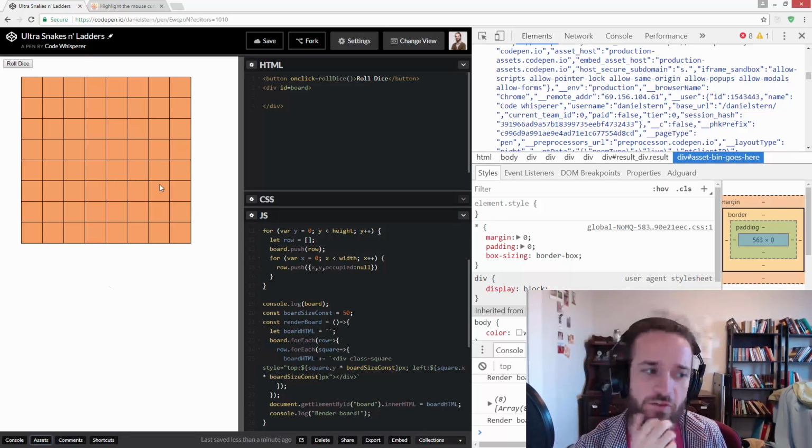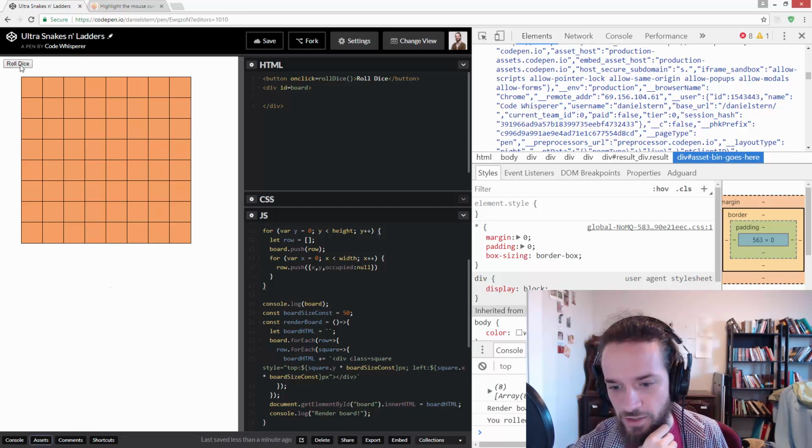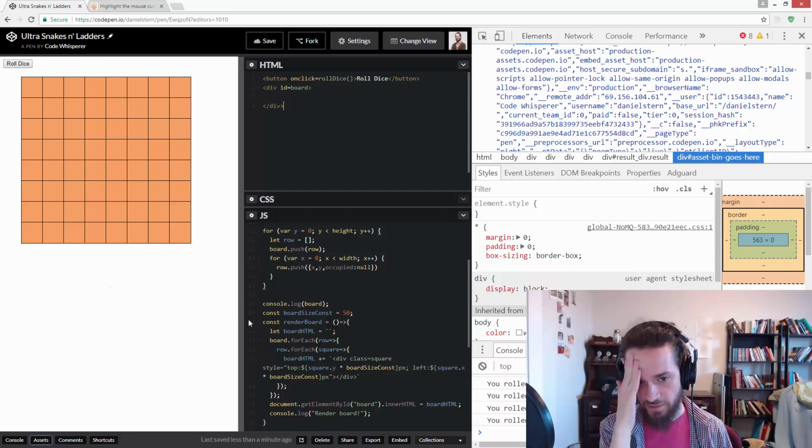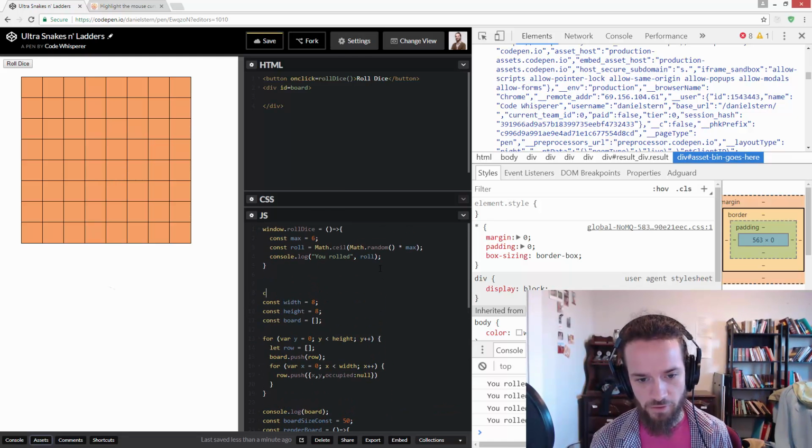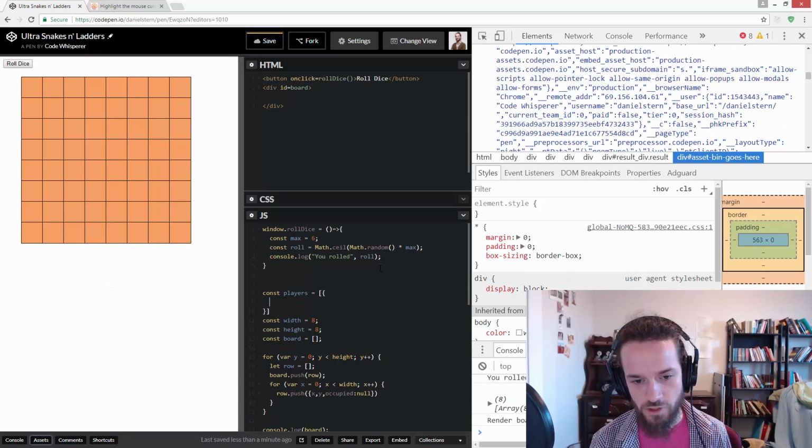A Dante's Inferno version of snakes and ladders, if you will. So our roll dice button is set. We're rolling the dice. Now we need to have pieces. Let's just start with one piece. So we'll make an array for players. And it'll be an array. And the first one will be an object.